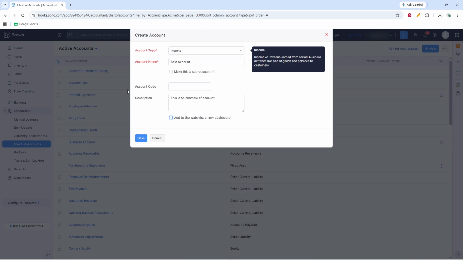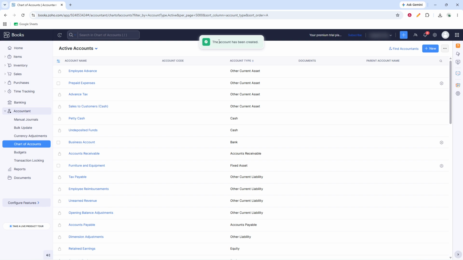Once the details look correct, click Save. Zoho Books will create the new account and add it to your chart of accounts list where it will be available for use in your bookkeeping. Your new account is now saved in the chart of accounts in Zoho Books.